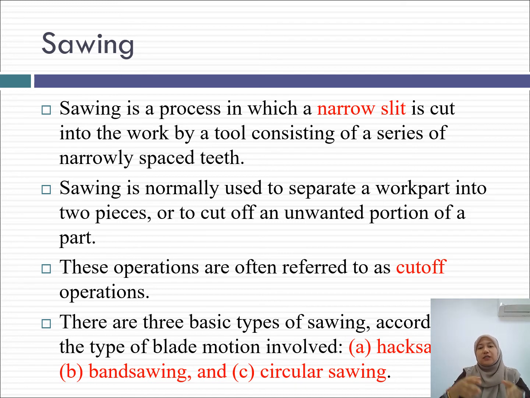So sometimes we cut a workpiece into two valuable parts, or we can also cut off an unwanted portion. So one piece we are going to use and the other piece is waste. These operations are often referred to as cut-off operations. So when we separate the two pieces, we call it cut-off. It doesn't matter whether we want to use both separated work parts, or one is waste and one is the wanted piece.